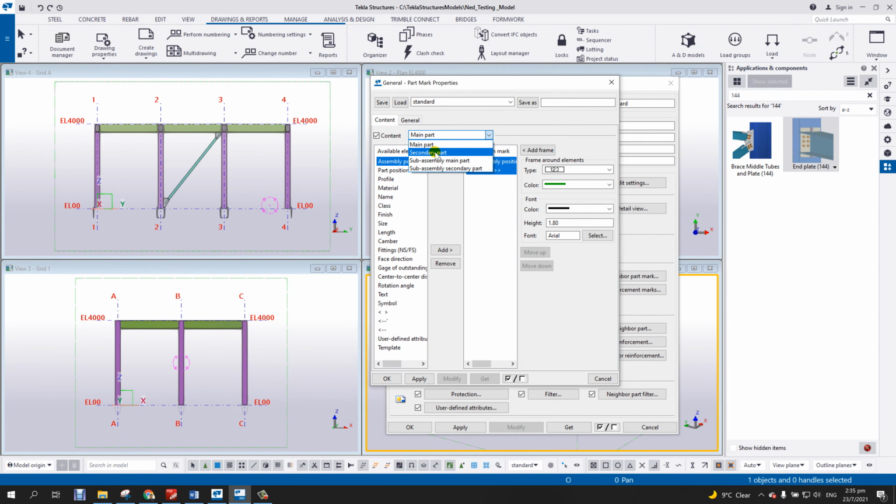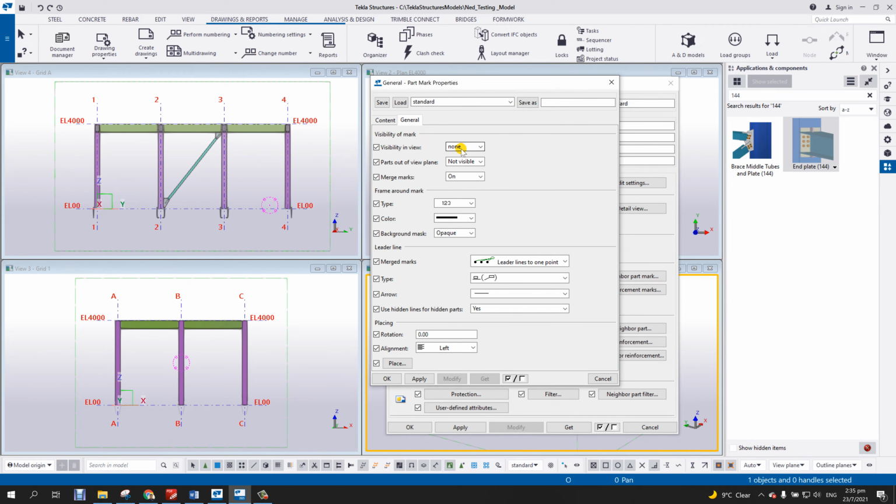Under this general, this one will be placed under the part mark. The assembly, the secondary mark, you don't need to put that one because we don't want any piece marking on the secondary mark, only on the main part. Then go to the general tab, and in the visibility in view, you can change this one to always, and then here you also change the type of the annotation, with leader line or without leader line. I'll choose this one, without leader line.